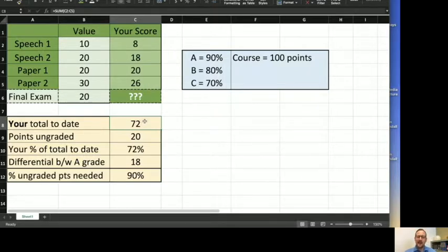How many points are left or are ungraded? So these are the total number of points that you haven't completed yet, so any assignments you haven't turned in, and any assignments that haven't been returned to you. So you might have submitted them, but you don't have a score for them yet. In our case, you have one assignment worth 20 points remaining, so there are 20 ungraded points.